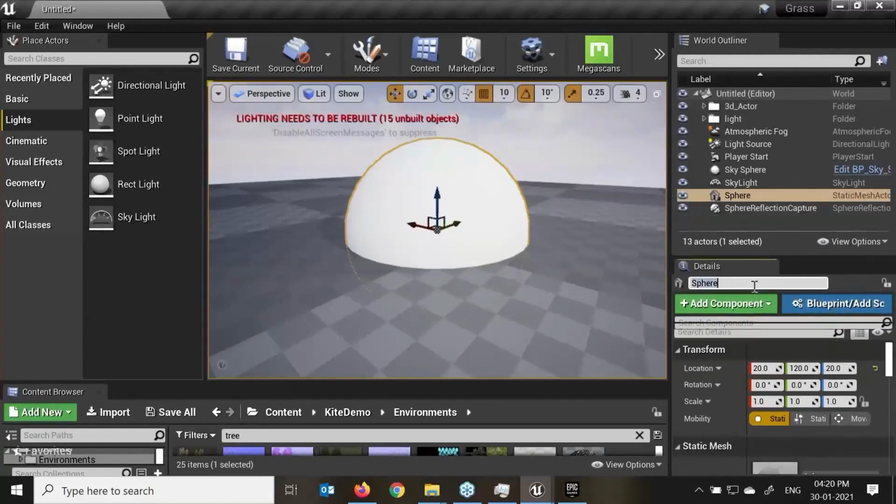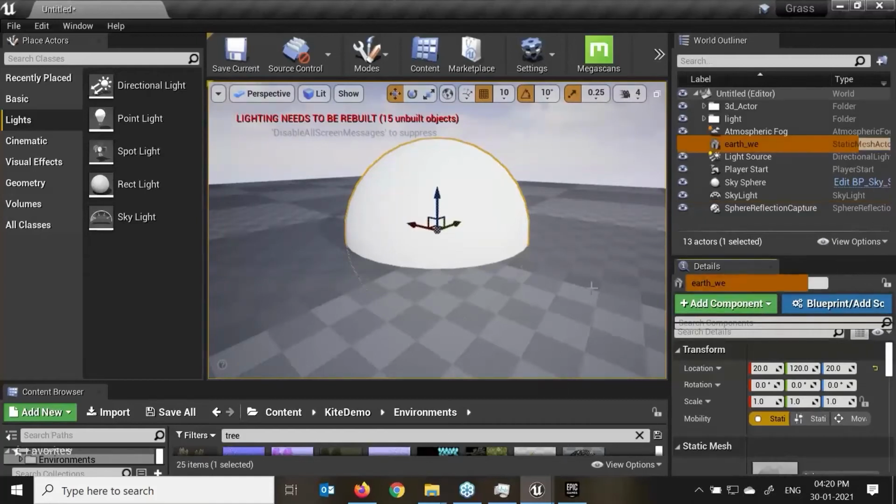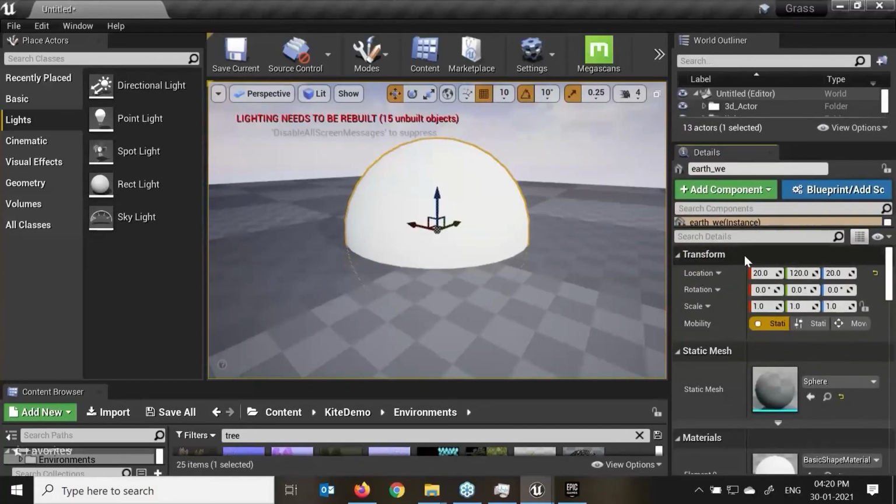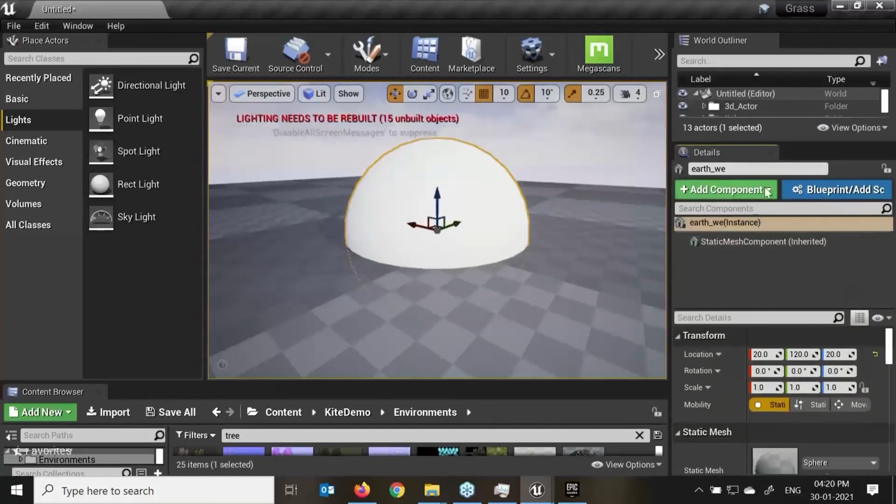Just below that we have the detail. Here I can change the name. This is my sphere. I give this the name earth underscore v. Here you can see earth underscore v has changed over here. Let me drag it over here. Here we'll find there are lots of different components. This is my detail level, detail options. If I lock this, the options get locked.